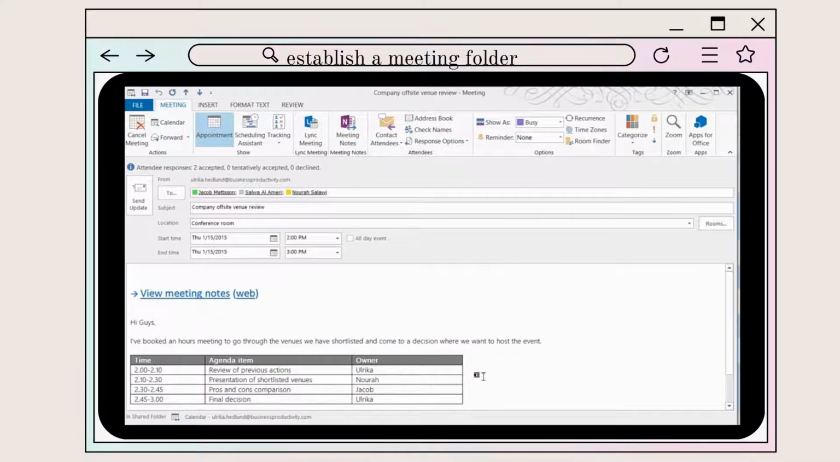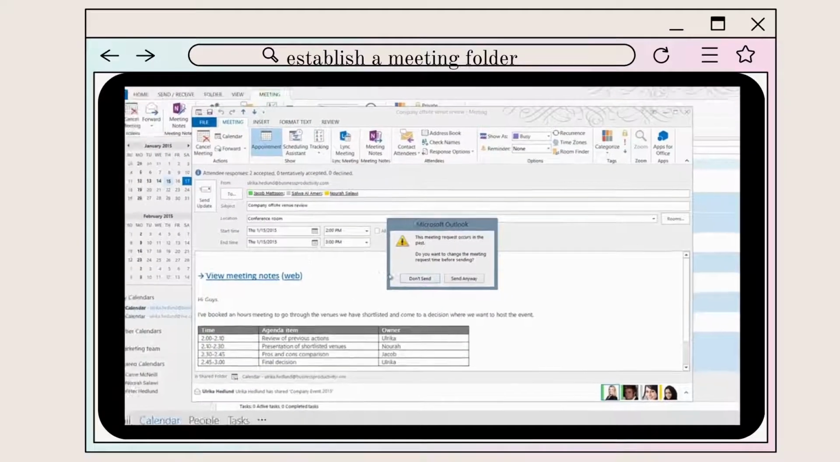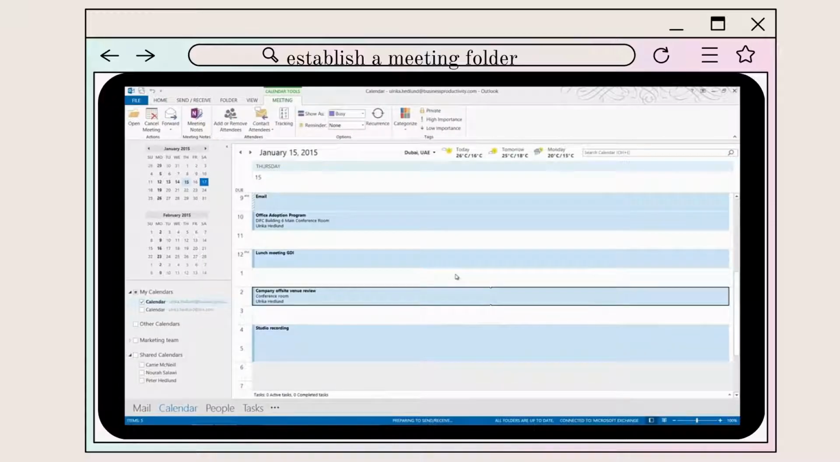Two links are inserted into the meeting request. One link opens up the meeting minutes in the OneNote application, and one link opens up the meeting minutes in a browser using OneNote Online. This way, anyone who has access to the shared notebook can access the meeting minutes whether they have OneNote installed on their device or not. I'll send an update of this meeting invitation with a link to the meeting minutes.